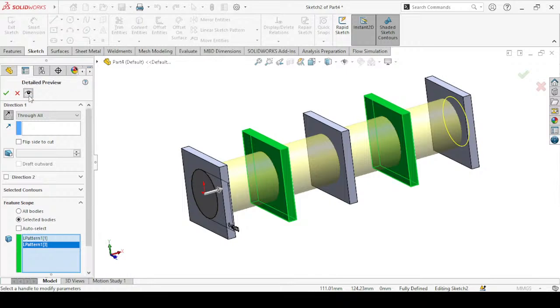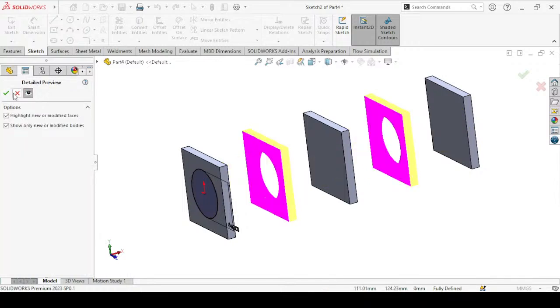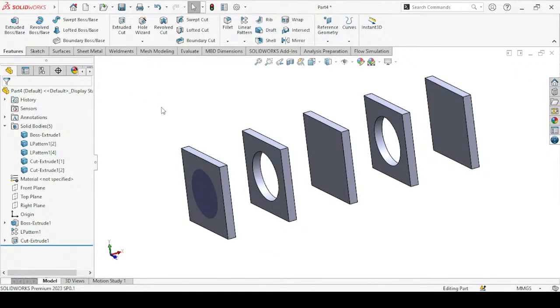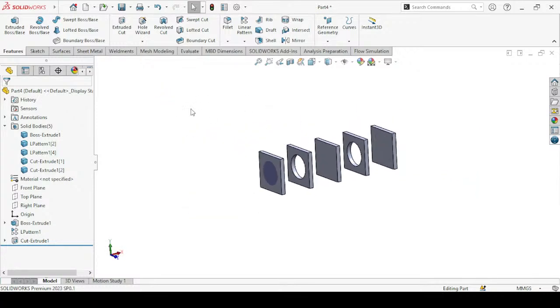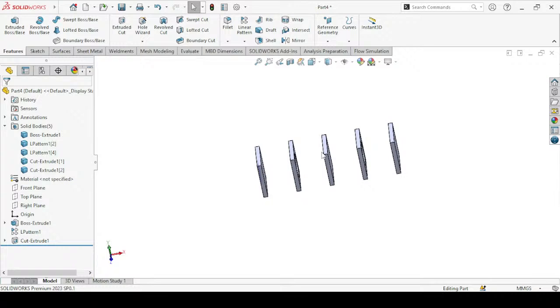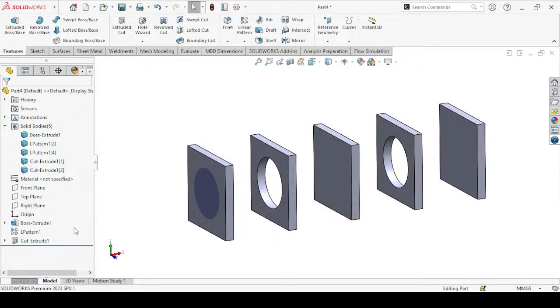Okay, here is a preview. You can see in the preview that there is no material removal on these first, third and fifth bodies. So in this way, we can make a feature specific to bodies. I hope you understand this concept of making a feature specific to specific bodies.